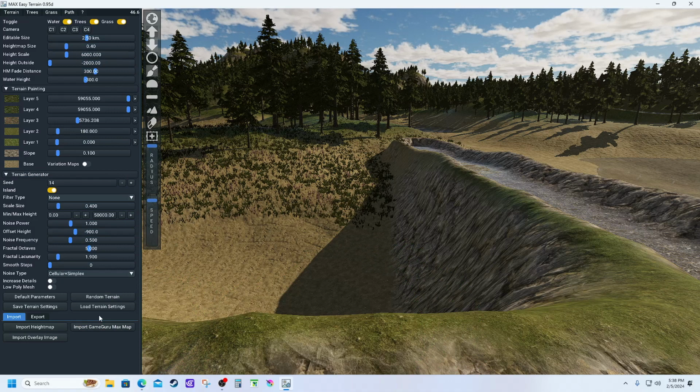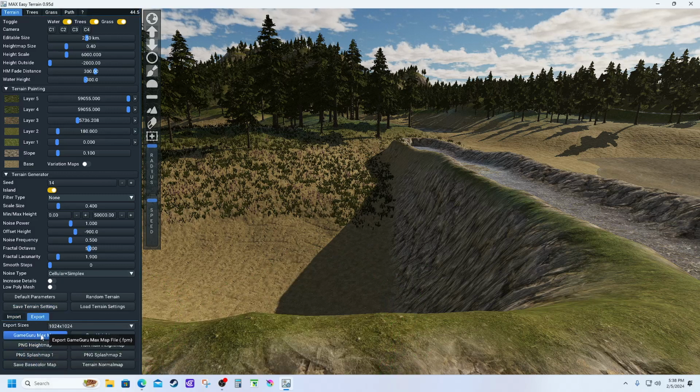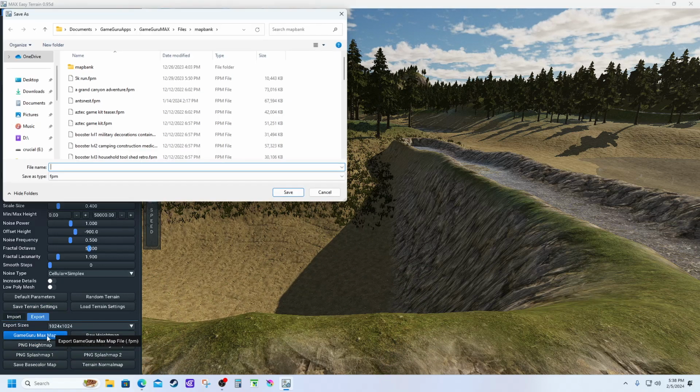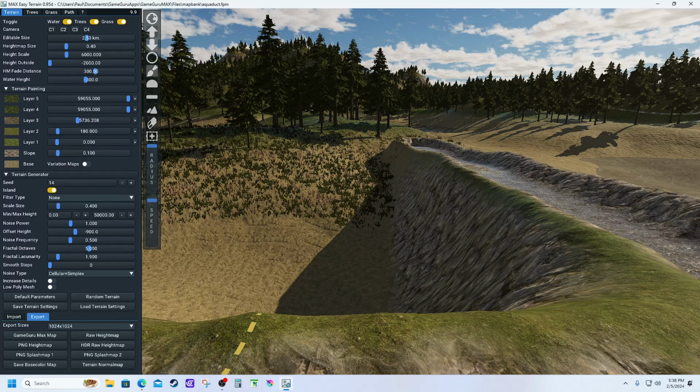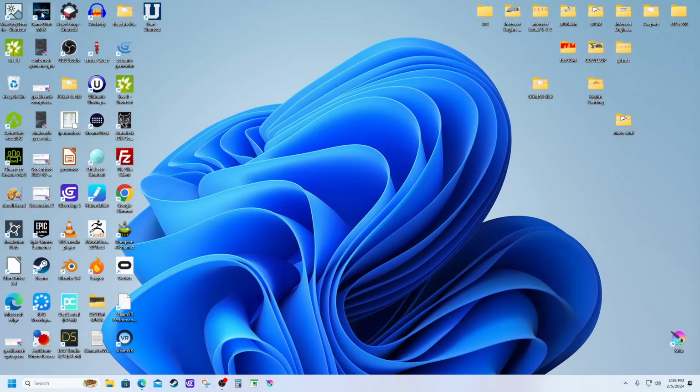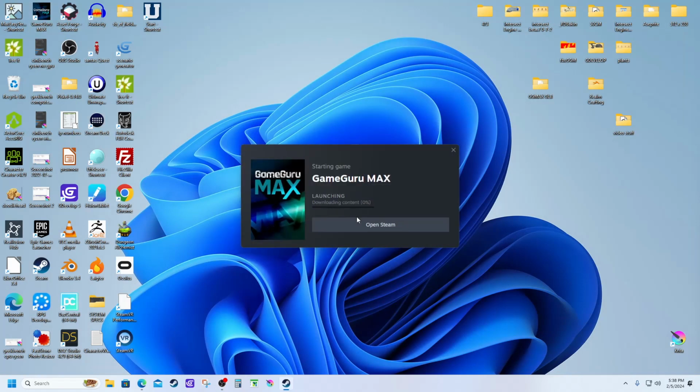So that's all right. What I want to do anyway is export. And I want to export this right into Game Guru Max. And we're going to call it Aquaduct. Save. Then I'm going to close out of there. Open Game Guru Max.